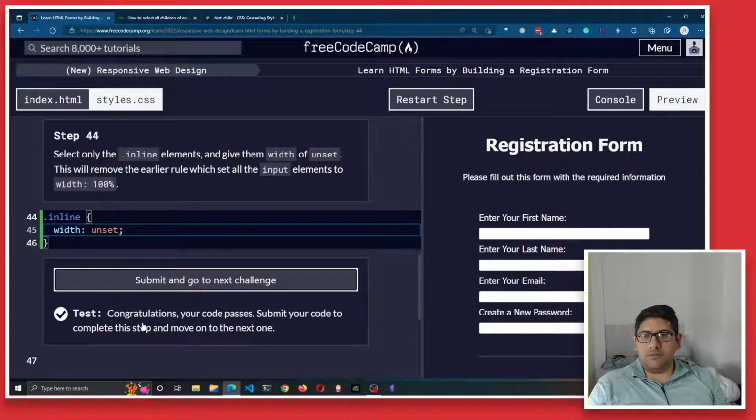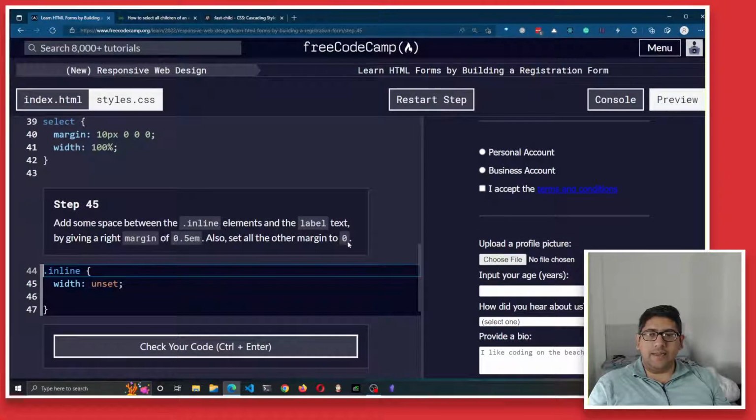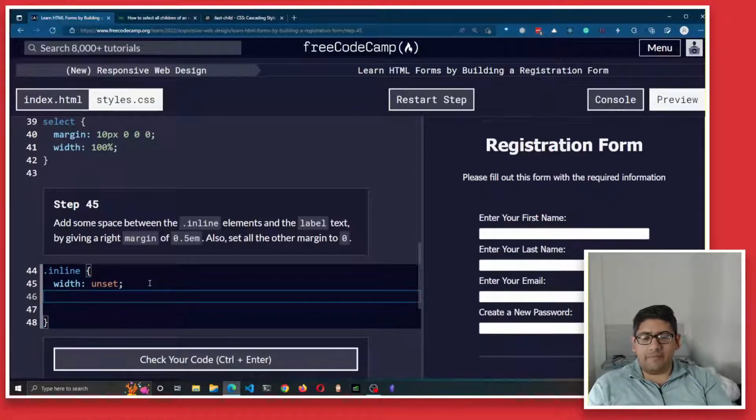Next, add some space between the inline elements and the label text by giving the right margin of 0.5 rem. Margin right 0.5 em. Also set all other margins to 0. Not margin, just margin. So top 0, right 0.5 em, 0, 0.